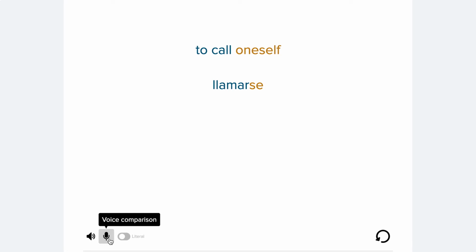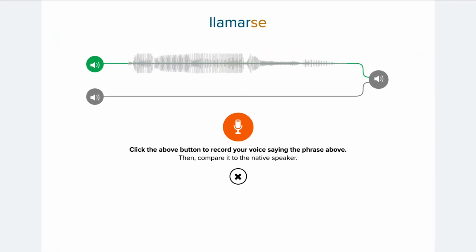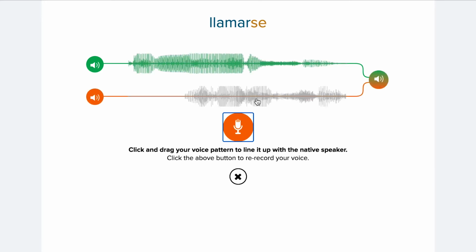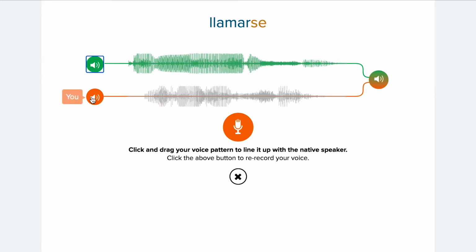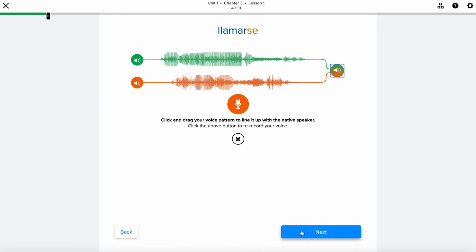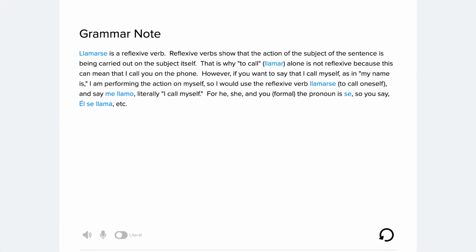And now, let's take a look at another feature, voice comparison. Voice comparison allows you to record your voice and match up the waveform to a native speaker. I'll click here and record my voice. Yelmarse. You can click and drag to adjust your waveform, and you can click to hear the narrator's voice. Or hear them both together. On this slide, you see one of Mingo's grammar notes that we sprinkle throughout lessons so you can learn right in context.